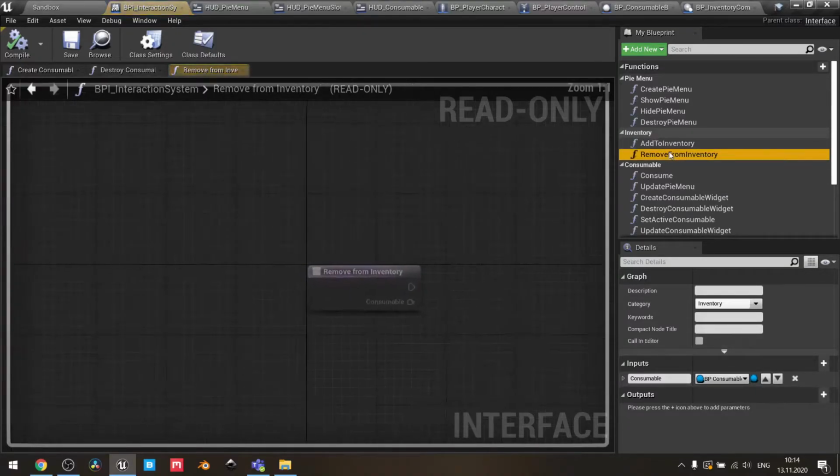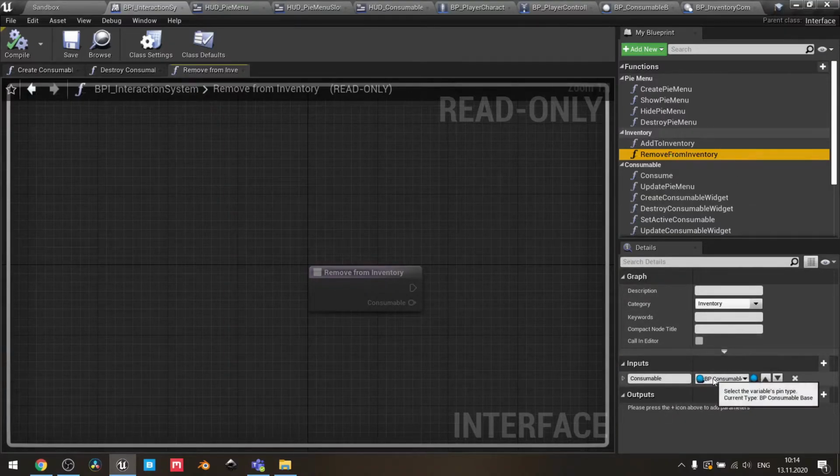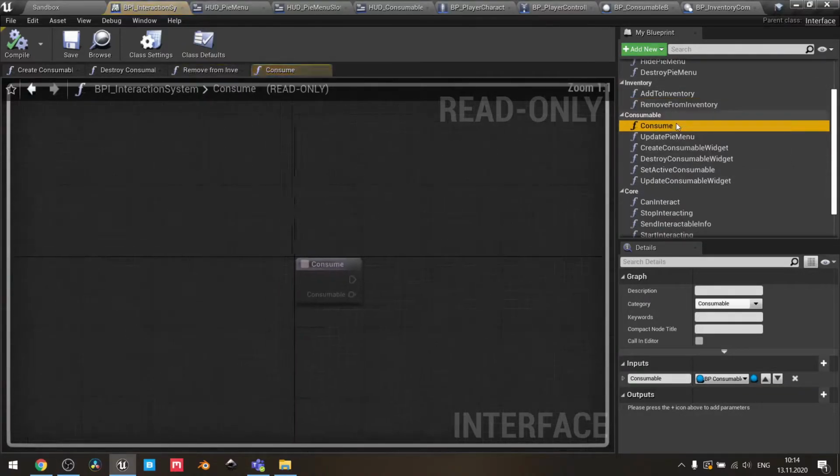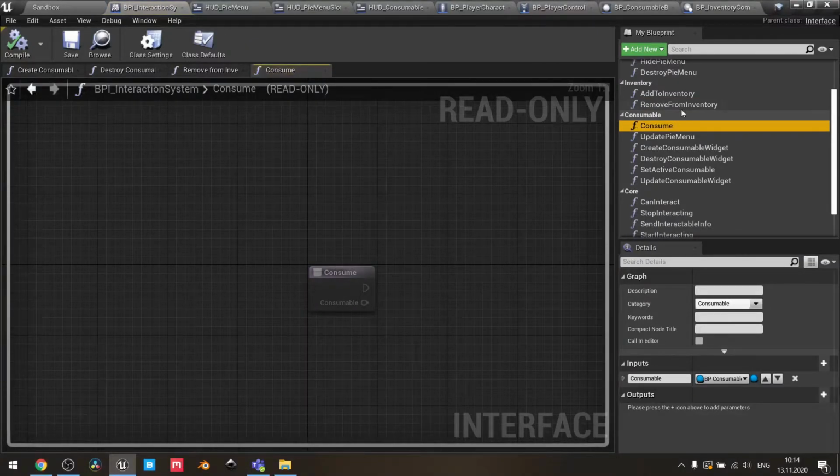Then remove from inventory. The setup is the same. When this event is called, we need to provide the element we need to remove from our inventory. Next, consume. The setup is pretty much the same. When we need to consume our consumable, we also need to provide the reference to our element to be consumed.